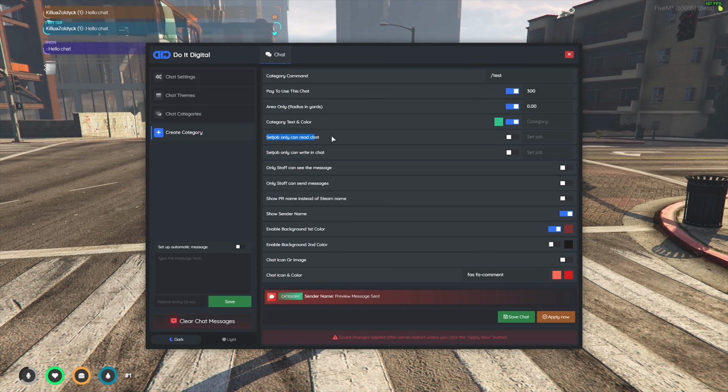Job-based read access: restrict chat visibility to players with specific jobs. Job-based write access: limit who can post messages in the chat category based on their job. Staff-only read: make the chat category visible only to staff members. Staff-only write: restrict message posting in the category to staff members only.